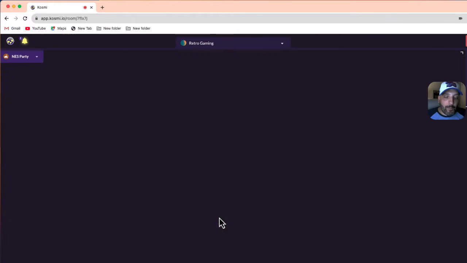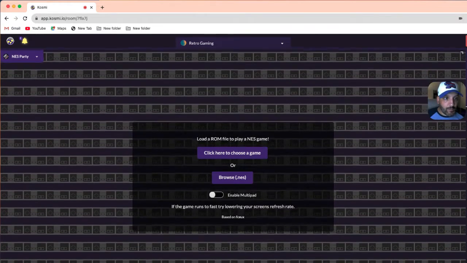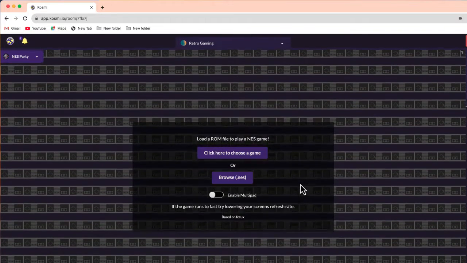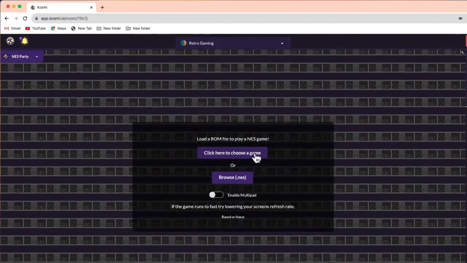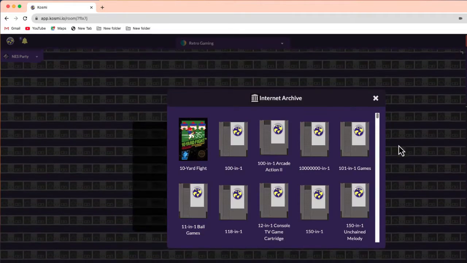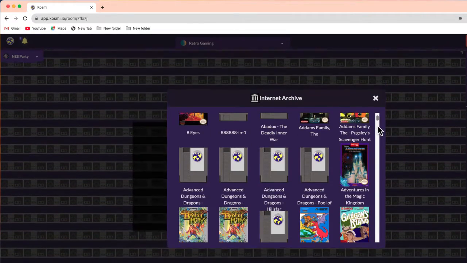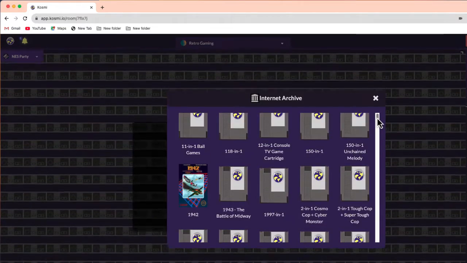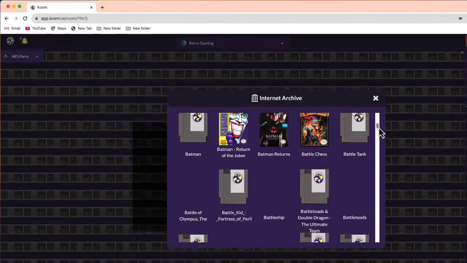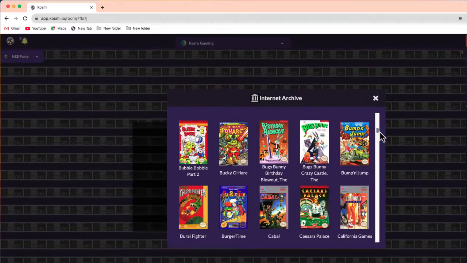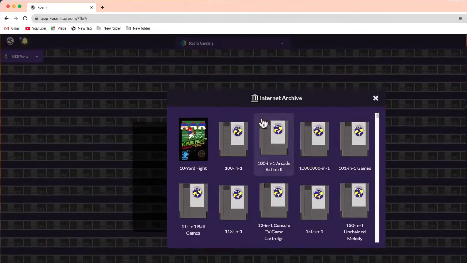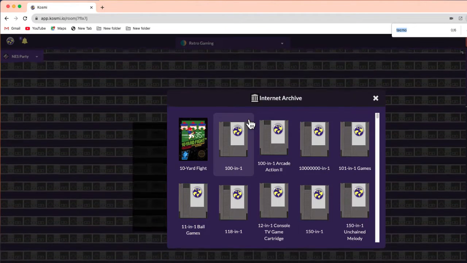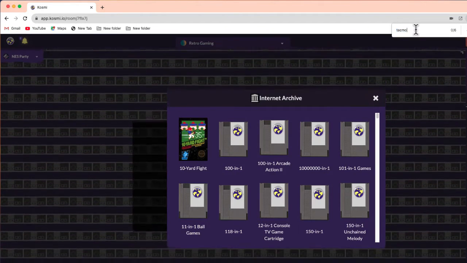So I can open up my NES emulator. Let me go ahead and just turn my camera off so this loads a little bit better. And if I click here to choose a game, you'll be able to see all of the NES games that are available as ROMs from the Internet Archive. Now this is a huge list in alphabetical order. There isn't a way to search for games necessarily, but what I tend to do is use the Control F or the Command F feature.